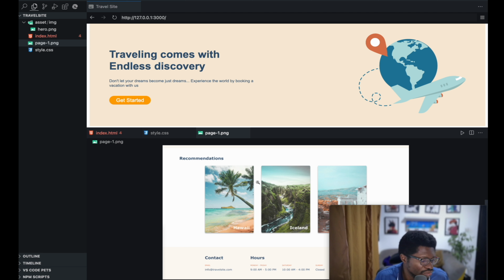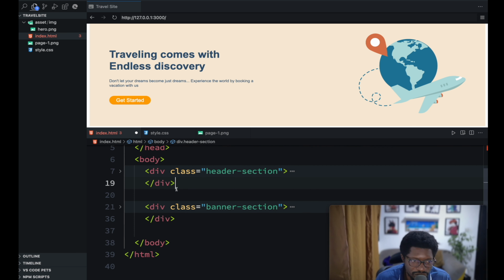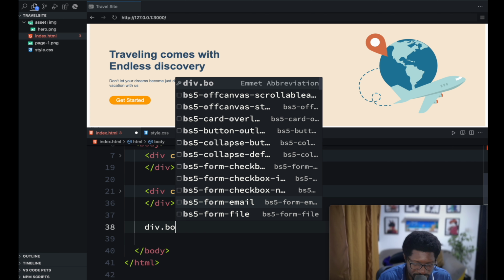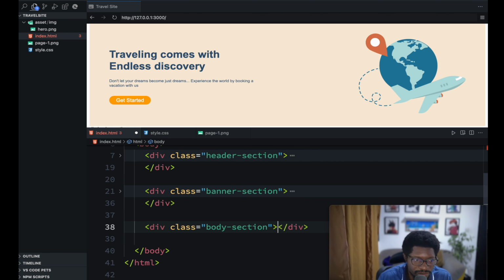So how do we approach something like that? Let's go ahead and start that. You can see the two things we've done. They're just sitting there. So you can easily do something like this. And this one, let me call it body section. So these are our body section.